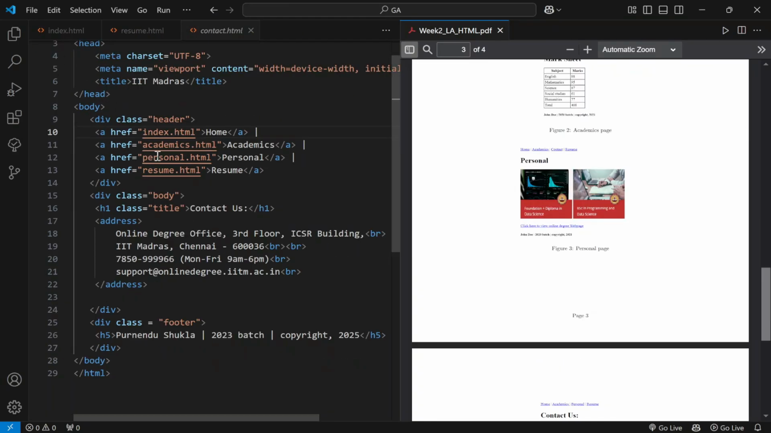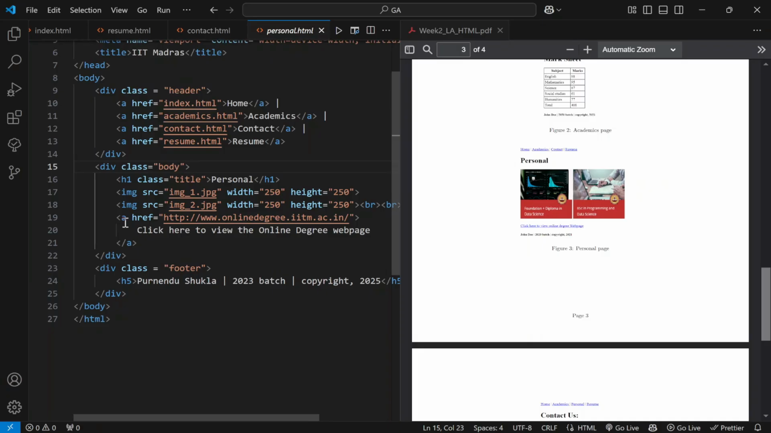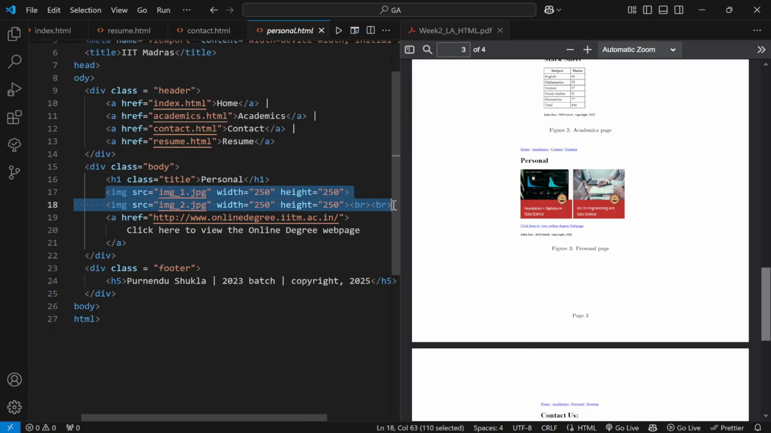Now, if I again go to my personal, make sure that your images are on a separate line and there are 2 BR tags with this. The reason is that if you see here, after the images we have a small gap, and that gap is given by 2 BR tags.